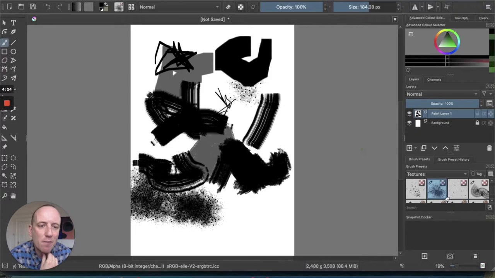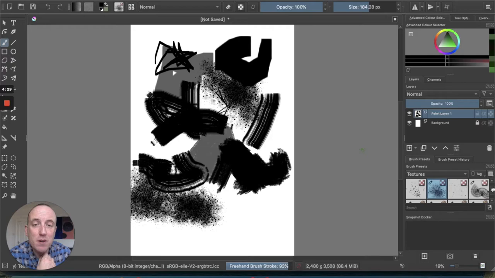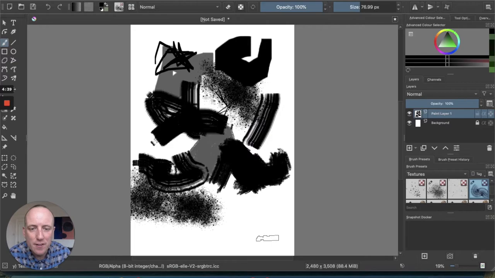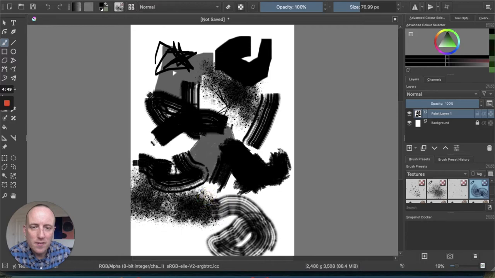So I'm just gonna let that finish doing that. As I said, it's much, much quicker when you're not doing a screen recording. So, you know, here we've got things like this wooden effect. Which is cool.